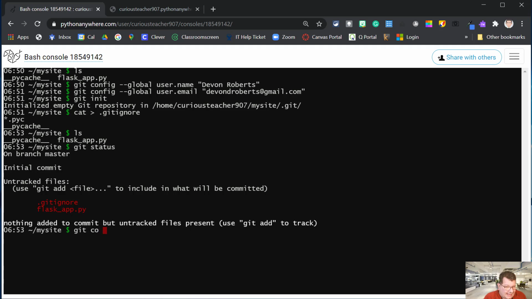So we use git add. We're going to add them, and we're going to use .gitignore because we want that one saved. And on the same line, we can put flask_app.py and get that saved. And so this queues that up to be put inside a repository. So now everything's ready. In fact, let's go ahead and use git commit.